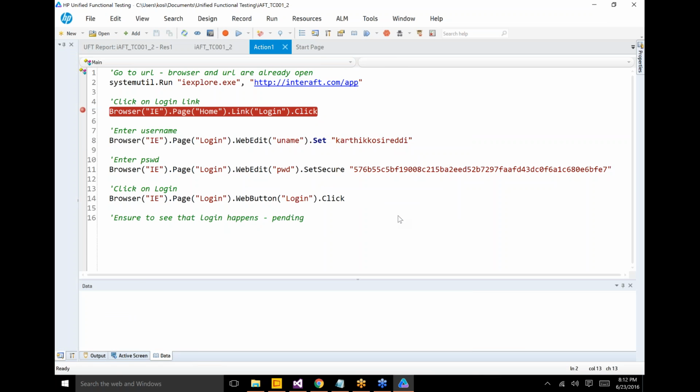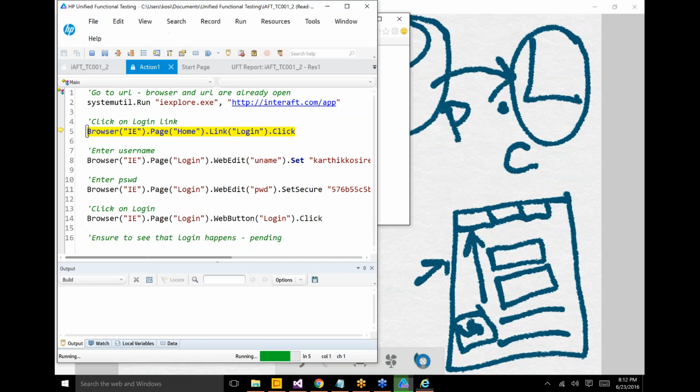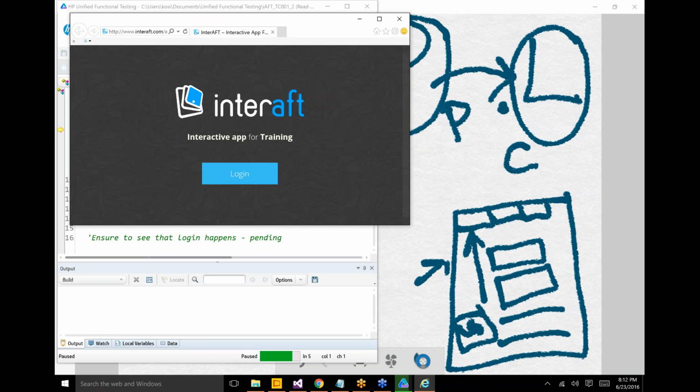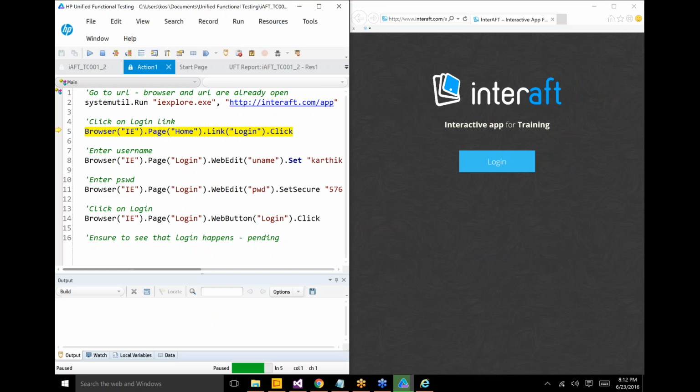Now what do I expect? I expect the first step to get executed and it should hopefully open the browser and navigate to interact.com/app. Did it do that for us? Great, fantastic. So we have this application now with us. I moved the application to one side and UFT to the other side. Now we are ready to execute step number 5.